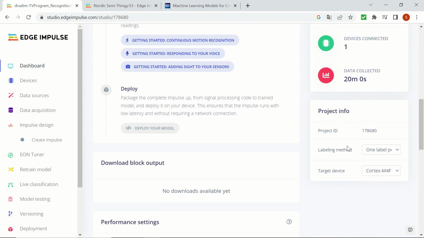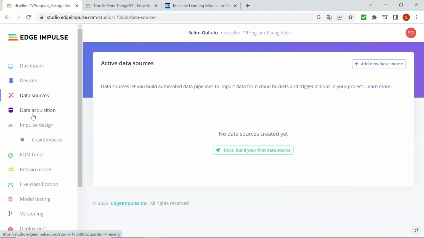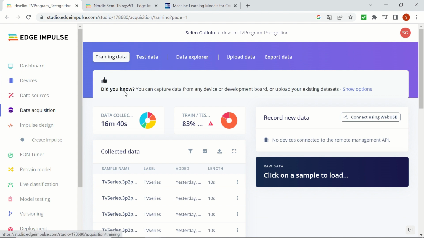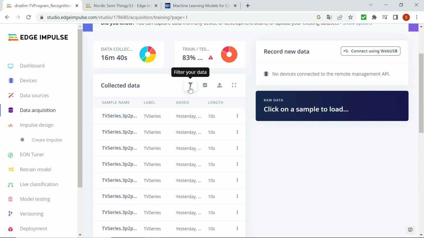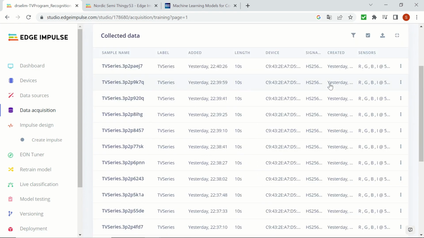And let's continue with the Edge Impulse Studio. We can check our device's status. We have our Thingy:53. We can take a look at the data acquisition. You can see that we are in the training data section and we have 16 minutes 40 seconds of data in training, and you can see in the pie chart that we have news, basketball, football, snooker, etc. We've already seen the collected data section previously, but you can see that we have lots of samples this time.